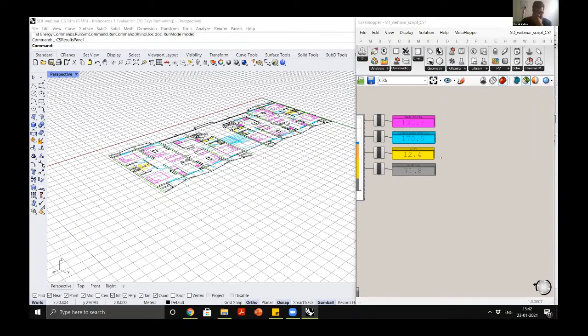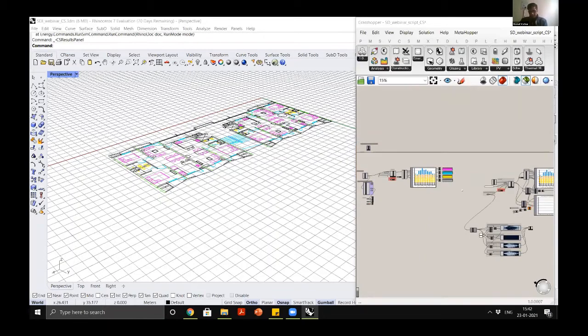Sure. No issue. Yeah, so the first question is, where can we get scripts for reference, as it is difficult to guess which component is to be used and in which flow? Okay, so that's actually a very good question.